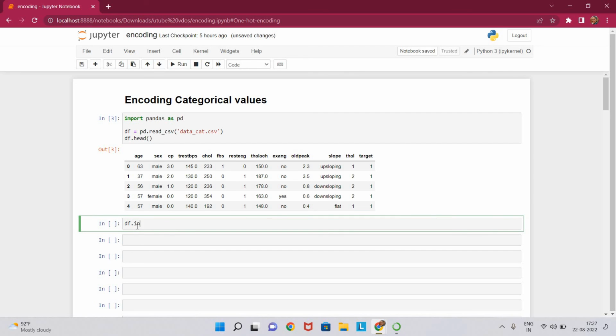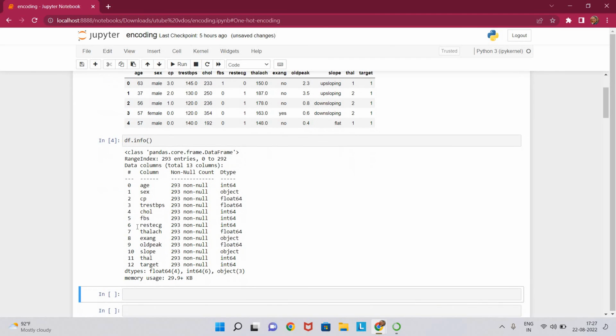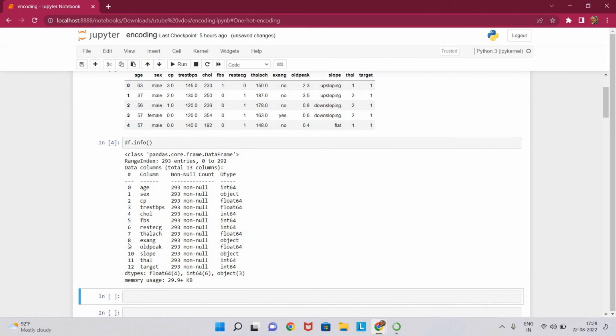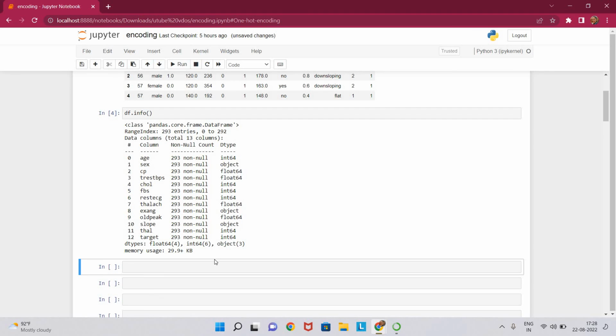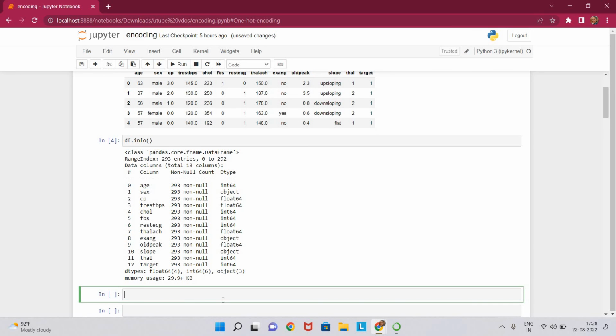We can also see in the information of the data frame that these 3 columns have object values. Now that our data frame consists of object values, it becomes very necessary to treat it by encoding it. So let us first check out how many unique values these object columns have.